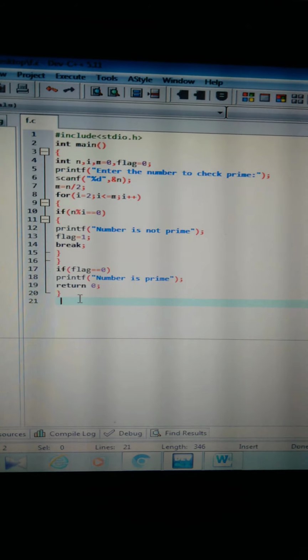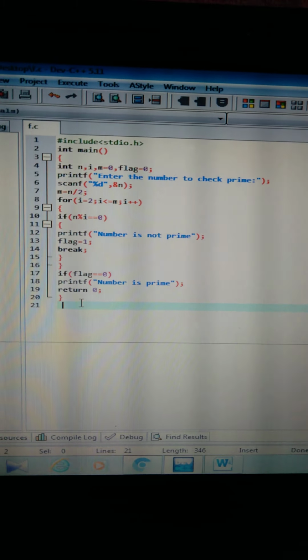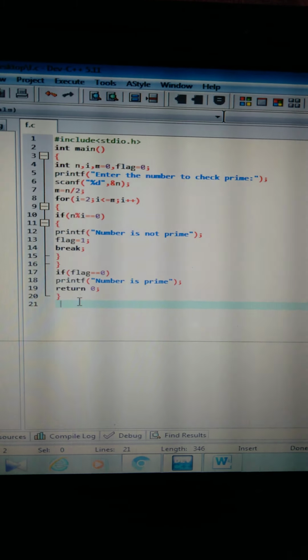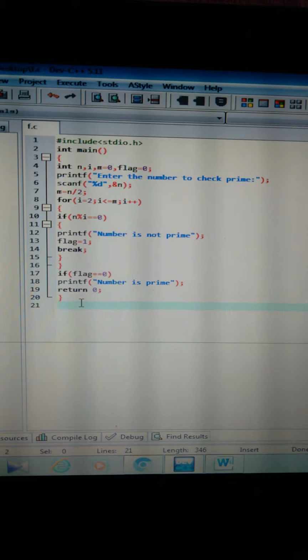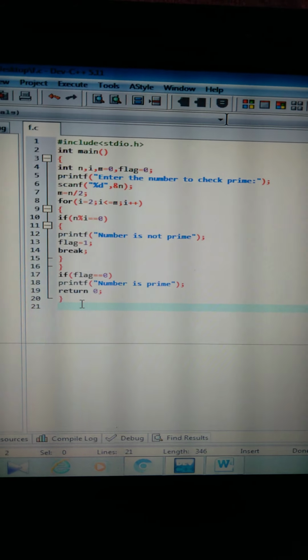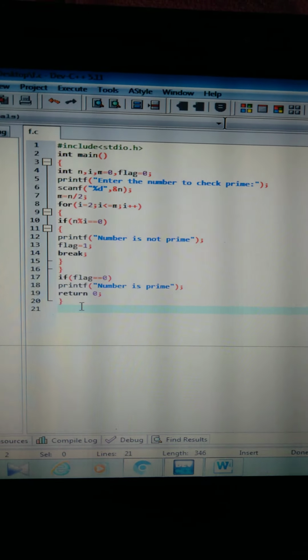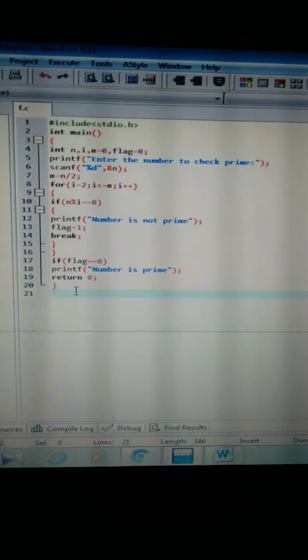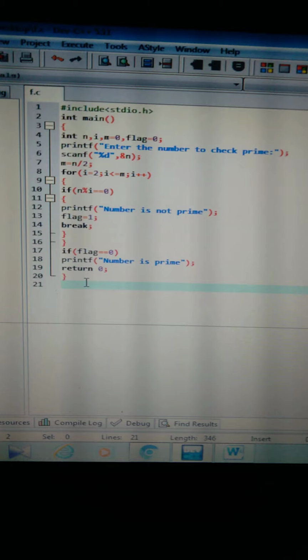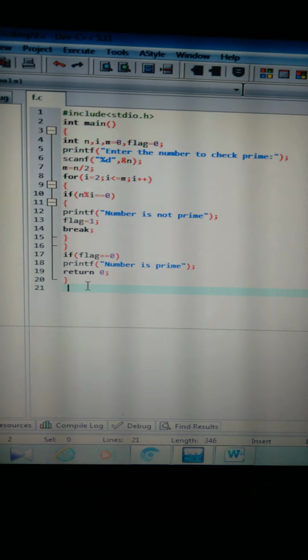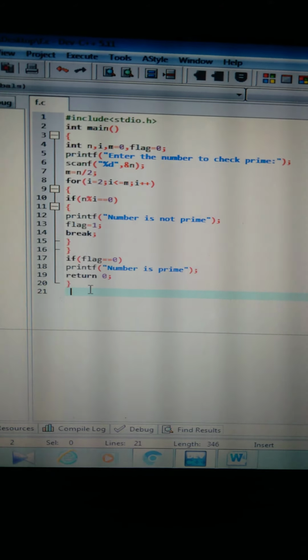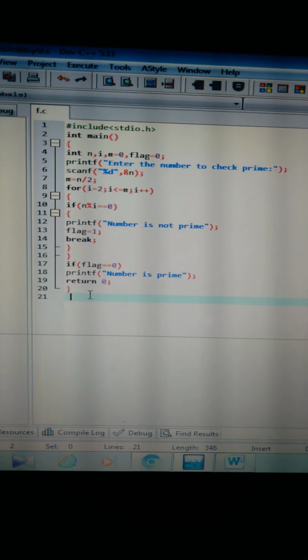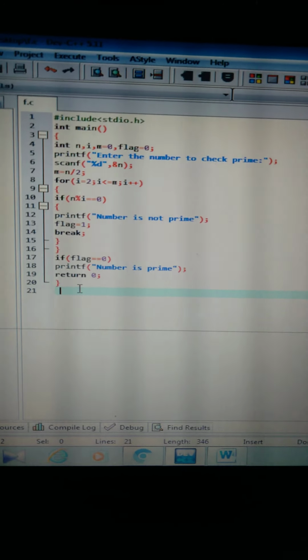So here we are taking a number in C programming and checking whether it is a prime number or not a prime number. First, let us go through the program and execute it, then we will go for tracing. First, I double-clicked on Dev C++ software, opened a file, named it f and saved it as f.c, and typed this program.